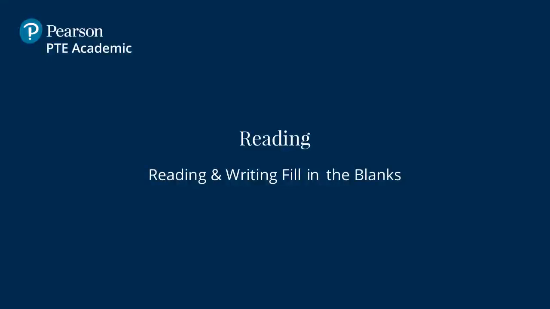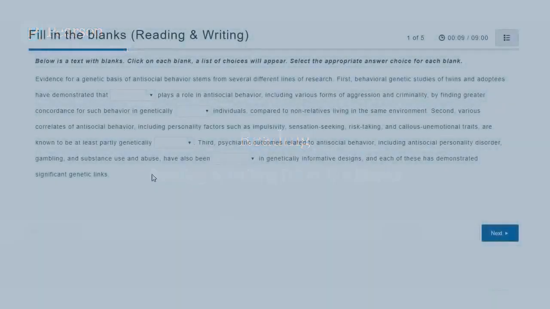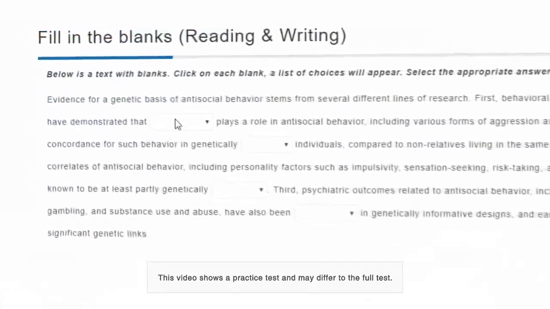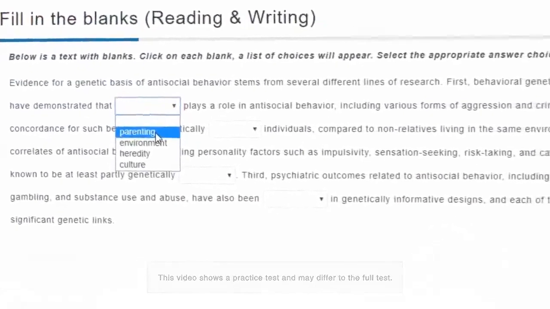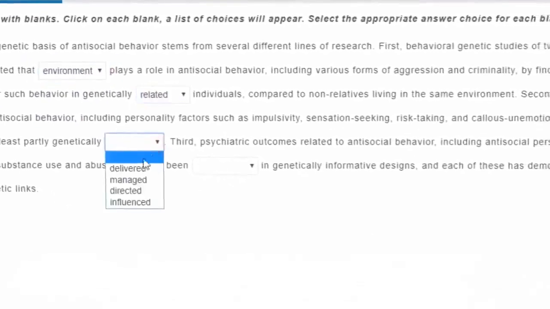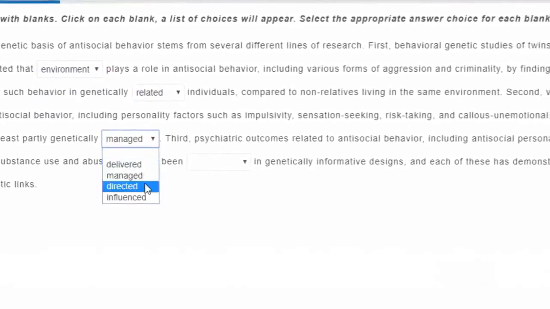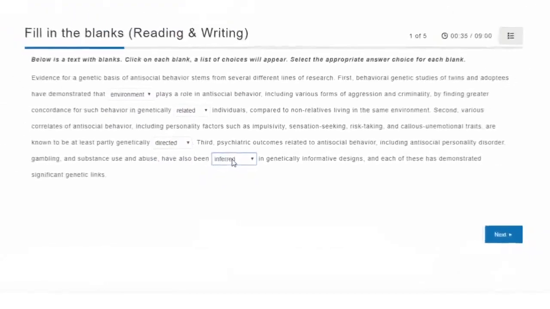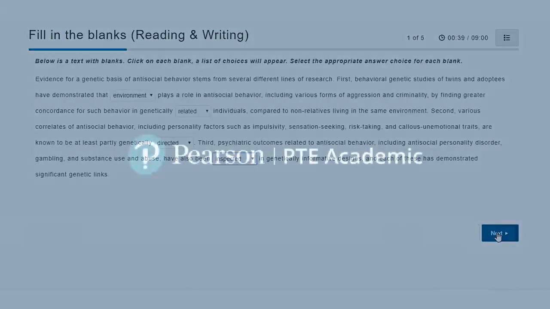Reading and writing. Fill in the blanks. For this item type, there is a passage with some missing words. Beside each gap, there is a button with a drop-down list. Left-click on this button to reveal the list of options for that gap. Select the word you think best fills the gap.